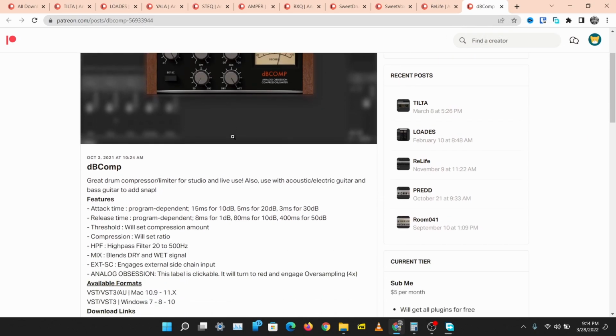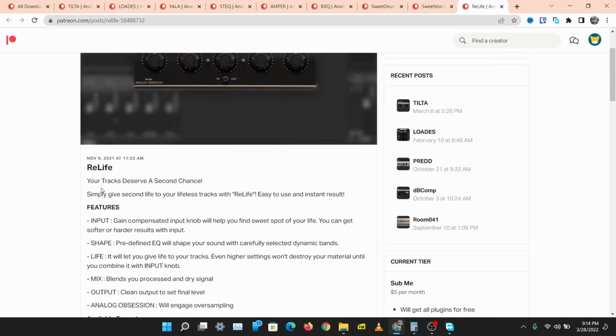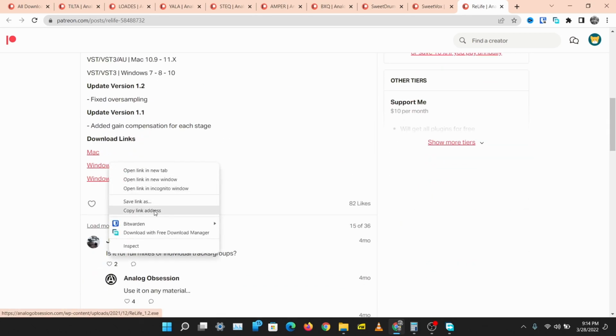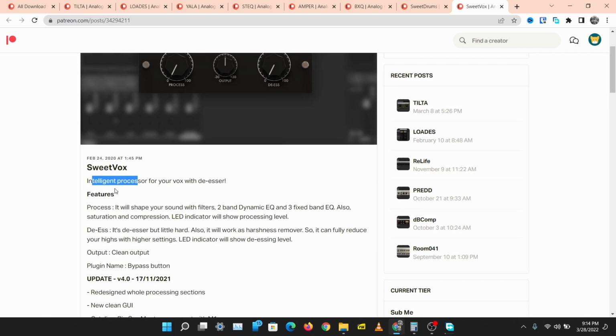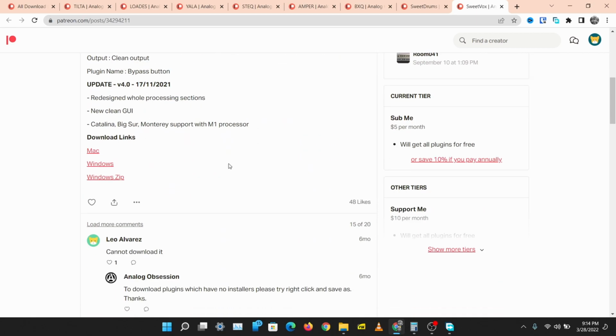DB Comp, great drum compressor for studio live use. I'm going to pass on this compression plugin. Real life. Your tracks deserve a second chance. Oh, interesting. Let's try this out. Sweet Vox, intelligent processor for your vocals with a DSR to shape your sound with 2 dynamic EQs. Also saturation and compression in one plugin. Let's try this out. Sounds interesting.